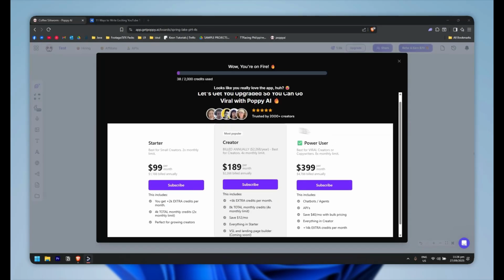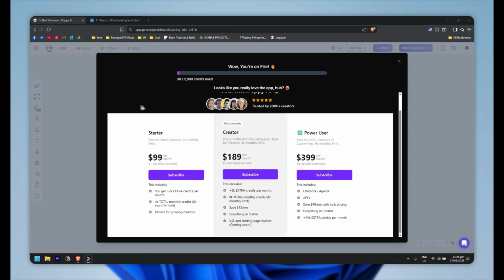So now let's check out the pricing right here. So we have the starter, creator, and power user, where the creator is the most popular one, which is best for creators. So you get tons of credits per month. And it also has everything in the starter plan right here. So the monthly plan is $99 per month, which is best for small creators. But if you really want to upgrade your workflow, I suggest to go with the creator plan right here. Or if you are a big time or viral creator, you can go with the power user right here, which has everything from the starter and creator and a bunch of other stuff right there.